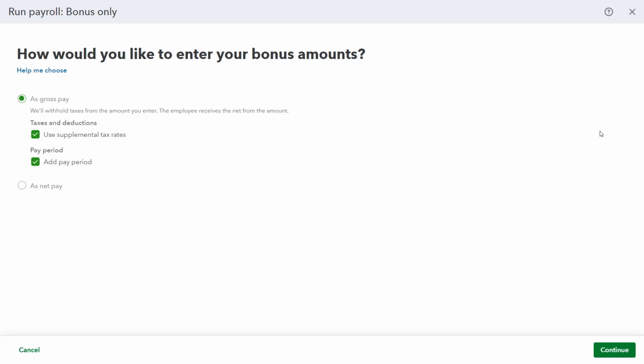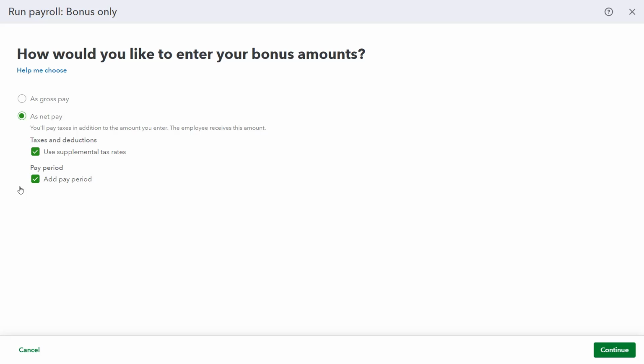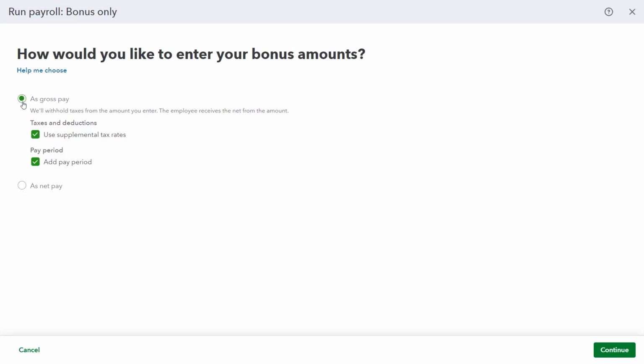If you select the Bonus Only command, then the Run Payroll Bonus Only window opens. If you select the Commission Only command, then the Run Payroll Commission Only screen appears instead. In this screen, you set the bonus and/or commission pay settings. For bonus pay only, to enter the employee's take-home pay, or the amount left after removing any withholdings, select the As Net Pay option. Alternatively, to enter the total pay for the bonus, or the amount before removing any withholdings, select the As Gross Pay option instead.